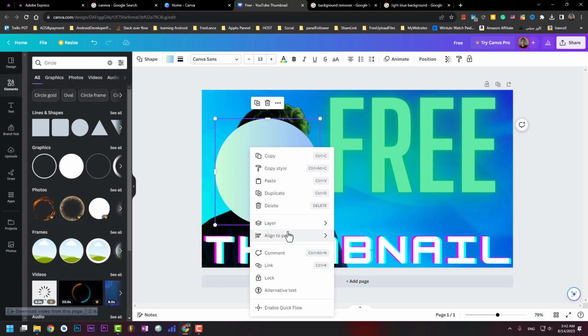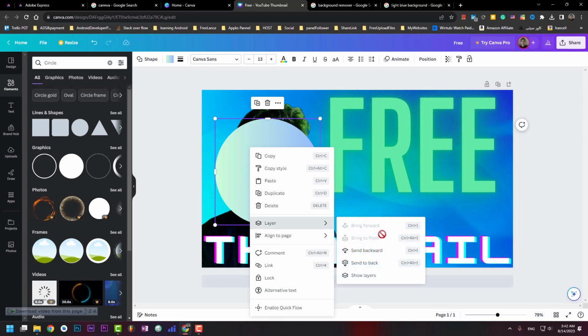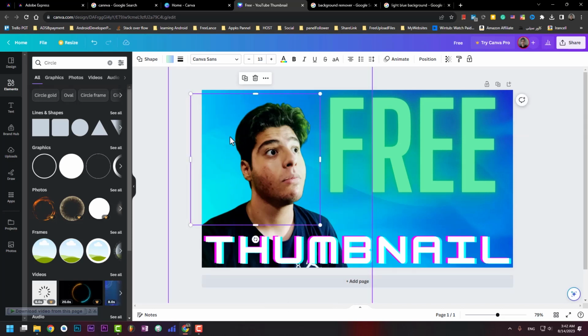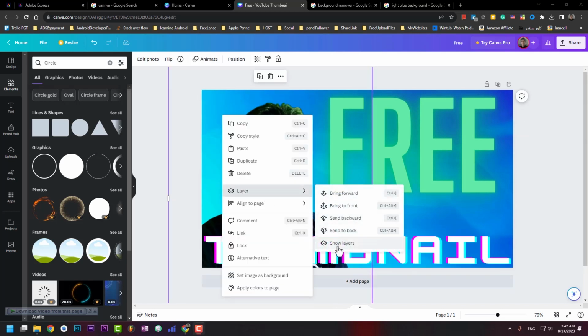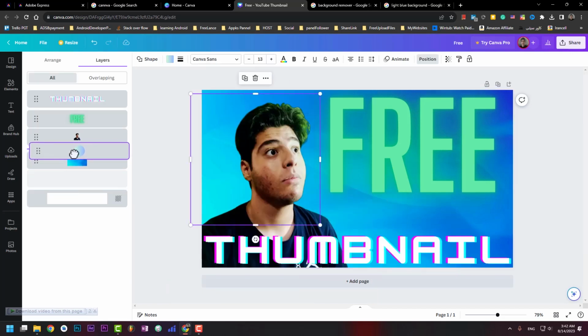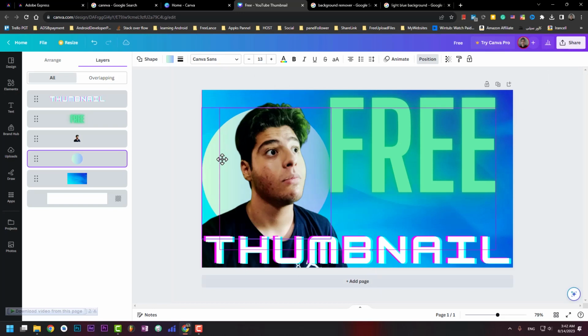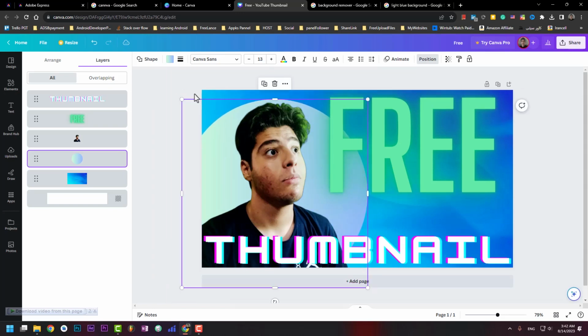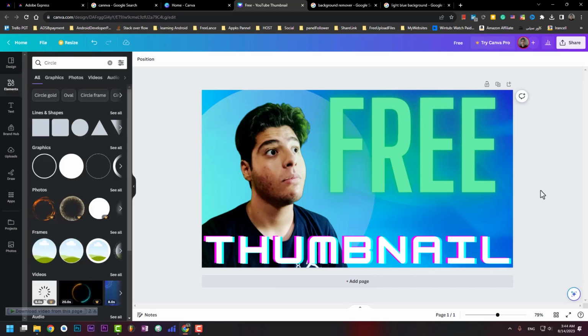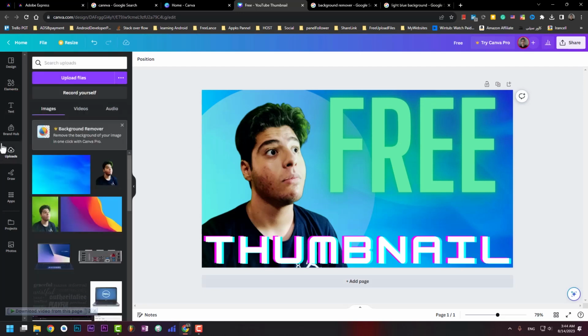Right click, go to the layers and set send to back. It is right now on the back. We need to go to the layers, select show layers, and I simply drag and drop this on this back part. This is the result, and I'm going to put it on the thumbnail of this video.